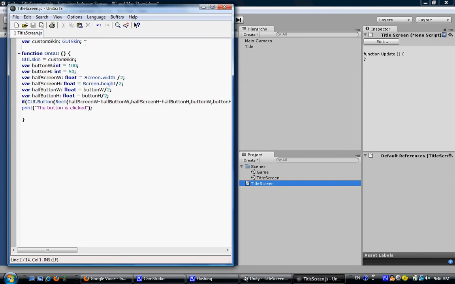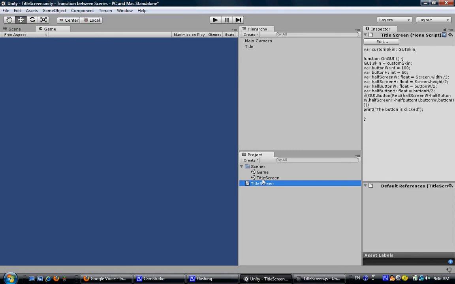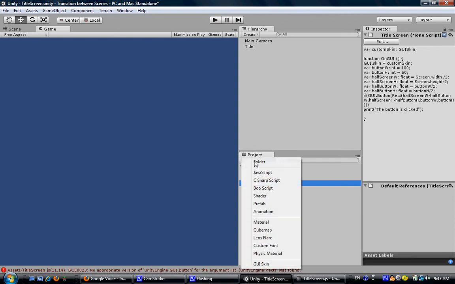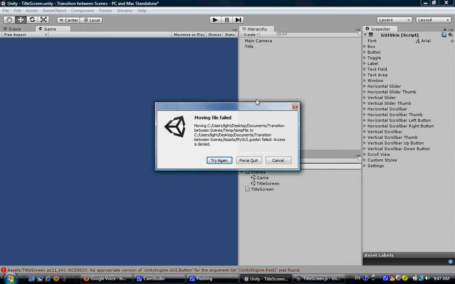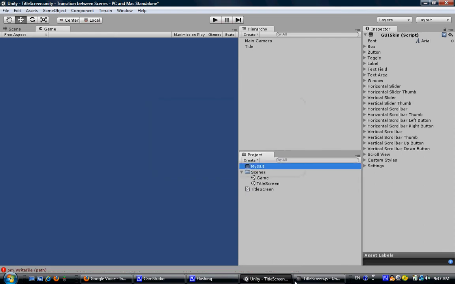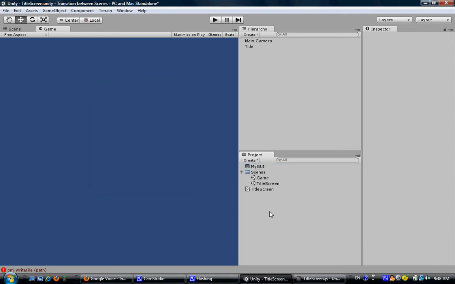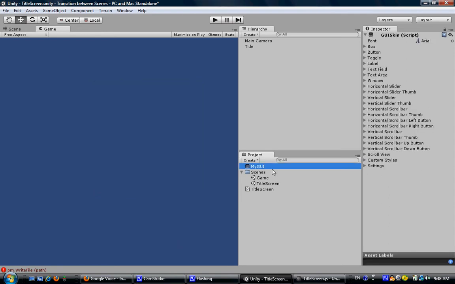Then let's create the GUI skin the script is going to need. Under the project category, create GUI skin and rename it to my GUI for our convenience. So here's our GUI skin, and you can see you have so many options to play with.